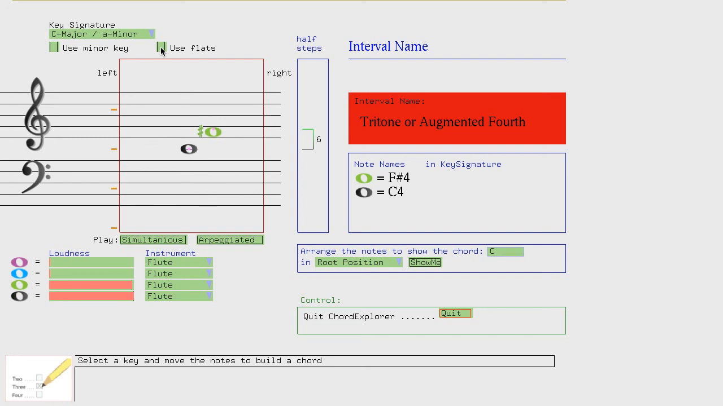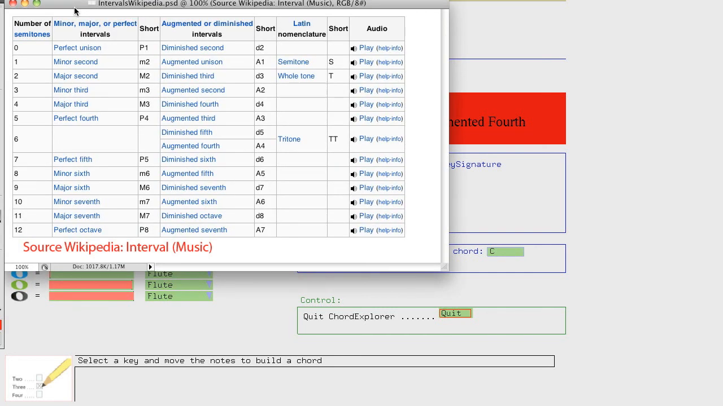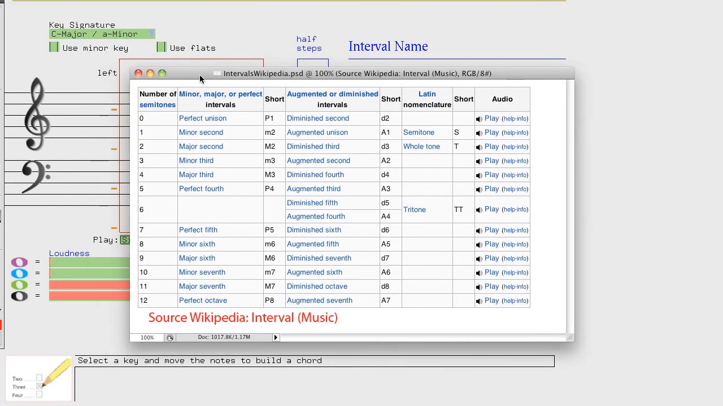To give the distance a musical interval name, you must know the context. That is, you need to know the key signature and the placement on the staff. For a complete list of diatonic and chromatic interval names, I will show you a table from Wikipedia. In the next video, we will look at triads and seventh chords.